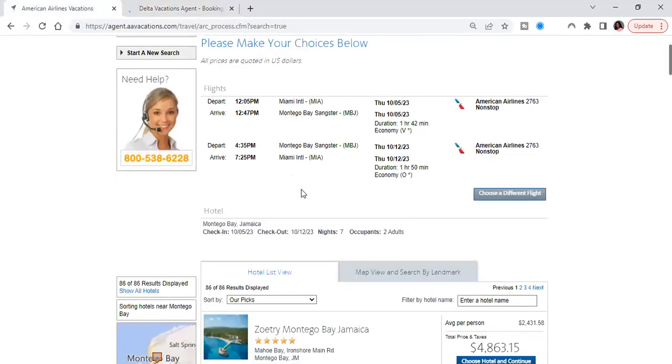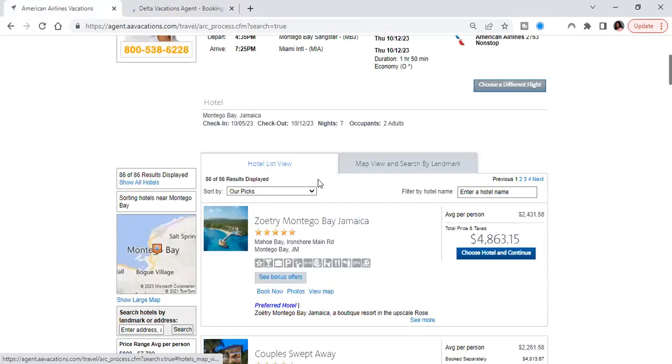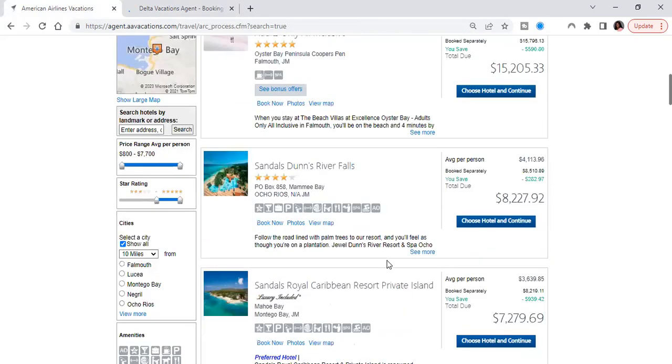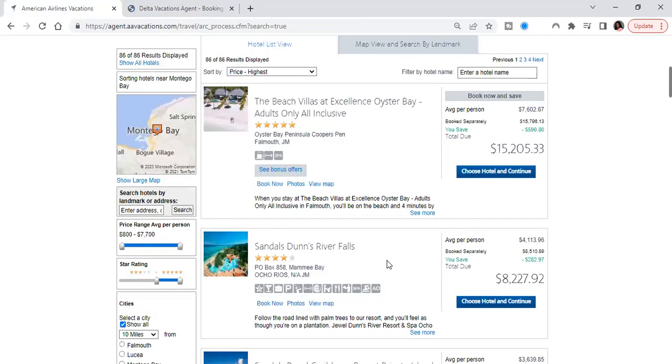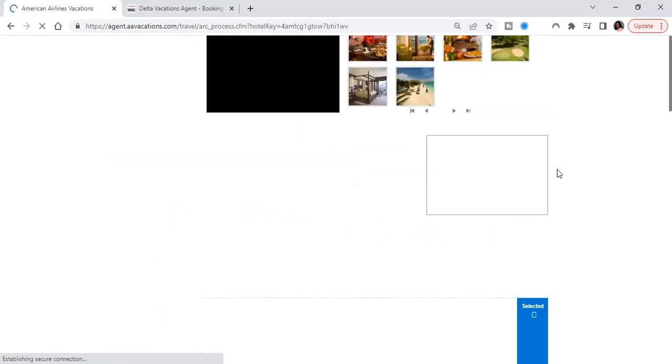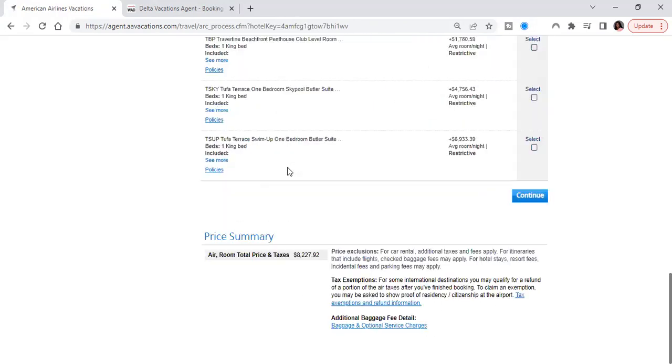Okay, so over here, they're going to automatically put a flight there. You don't have to choose that flight. You could choose a different flight if you wanted to. So let's just go for the money, the highest that they've got. This is 7 nights. All right, so 10 grand. Let's say Sandals Dunn's River Falls. Okay, so let's pretend we like the first room. It's of course going to give you the room options there and all that good stuff. And so we're going to hit continue.